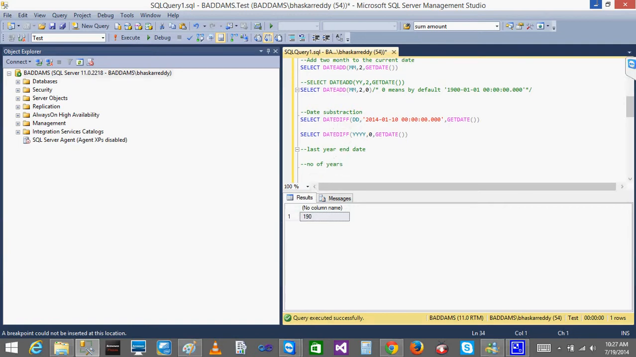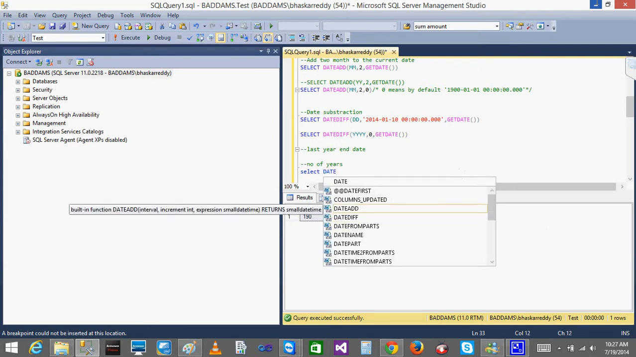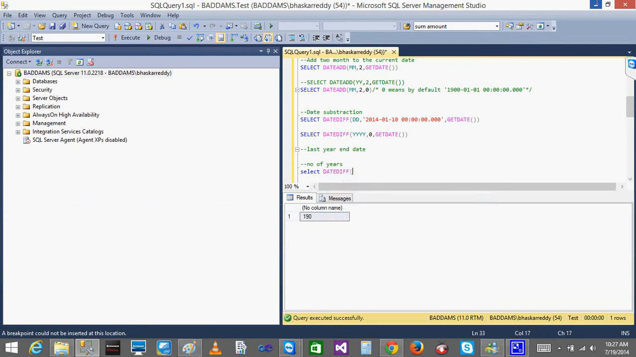Number of years. Okay. So I will do select date diff, date diff, and what I will do? I will do year from 0 comma get date. So what happens? I will be getting the number of years.